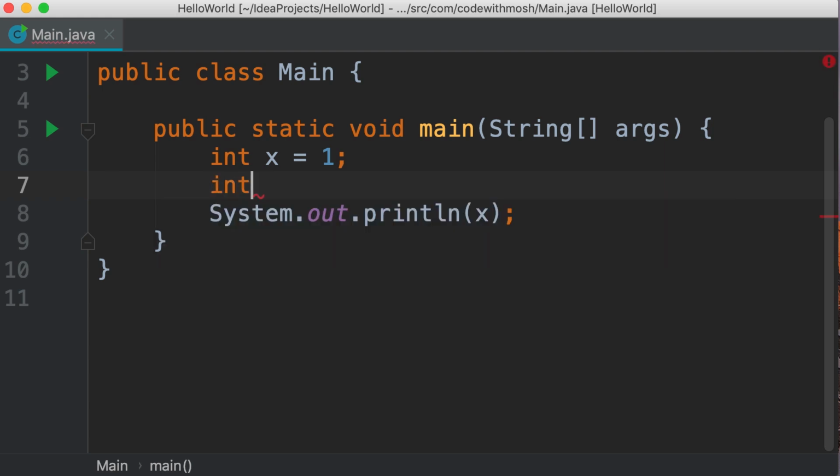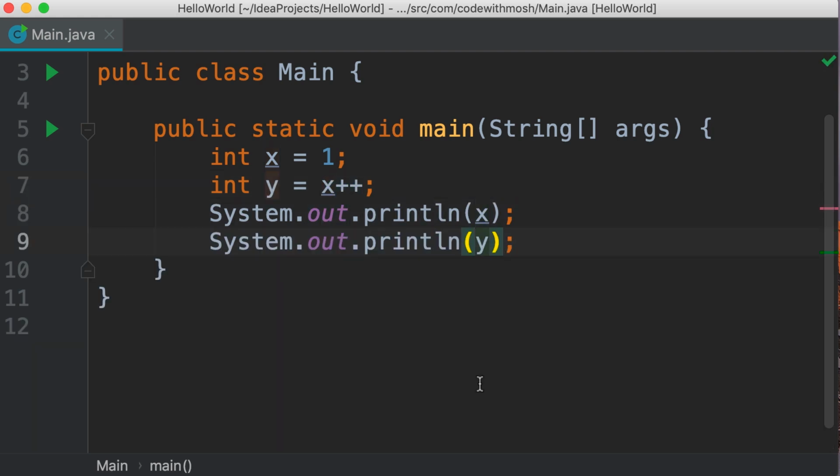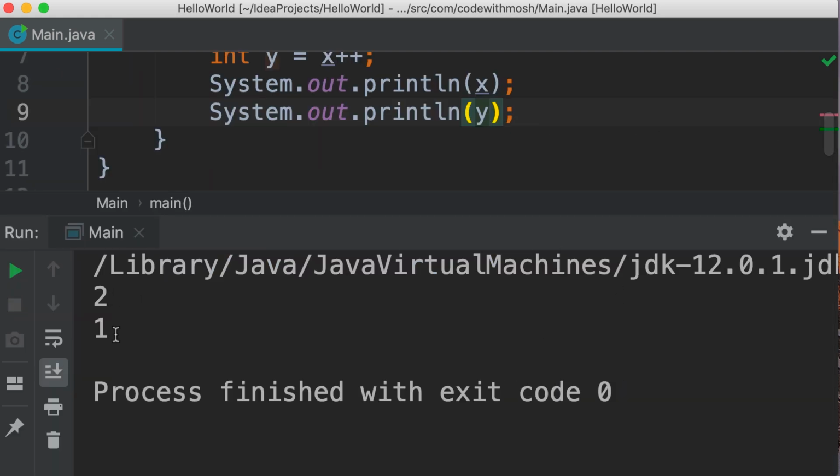So I'm going to declare another variable, y. We set it to x plus plus. In this case, because we have applied the increment operator as a postfix, first the value of x will get copied to y, so y will be 1, and then x will be incremented by 1. So if we print x and y, x is going to be 2 and y is going to be 1. Take a look. So x is 2 and y is 1.